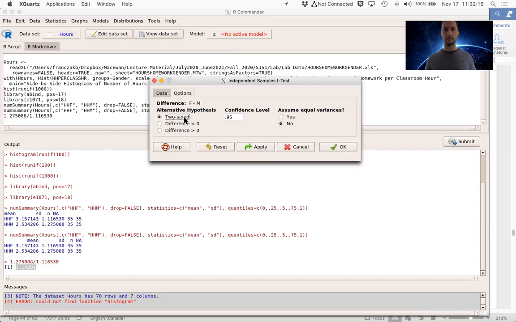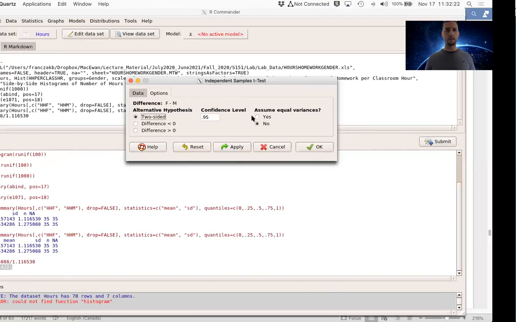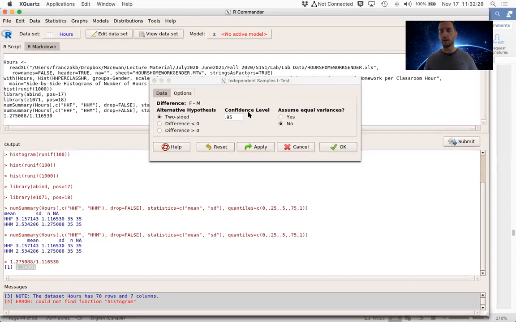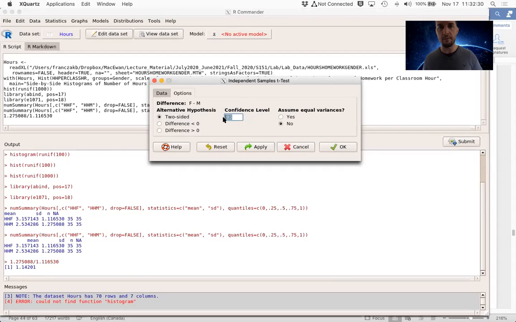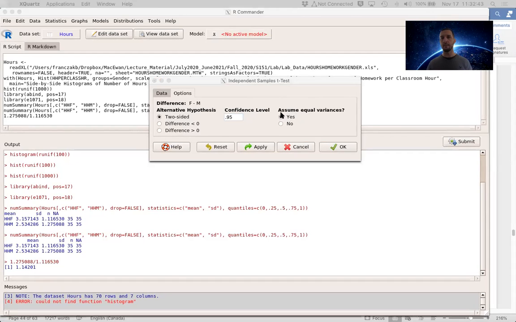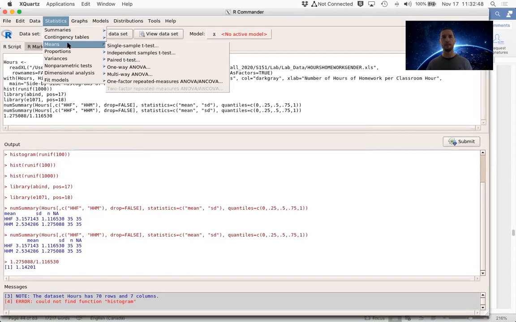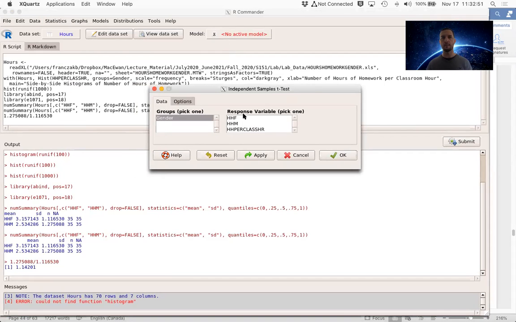If we go into options, okay, so we're testing to see if there's a difference. So our alternative is 2-sided. For the confidence level, we're constructing a 95% confidence interval, so we have 0.95 here. And then assume equal variances. So in this case, we would say yes. The pooled variance procedure means assume equal variance, so we select yes in the box here. So again, this is found by going statistics, means, independent samples t-test.